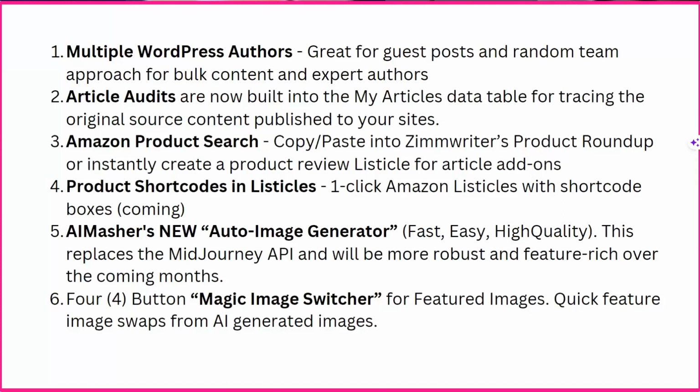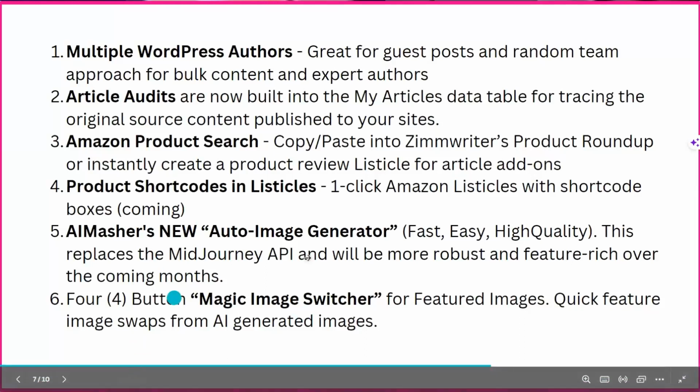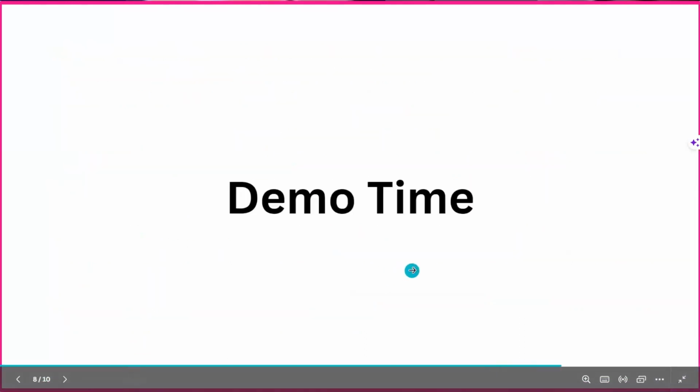A couple of advantages. One is this magic image switcher. You got 4 buttons. So if we generate you an image, you get 4 of them, okay? They all go into the folder that you choose. But if you go into the editor and you don't like that image, you'll just switch to image 2, image 3, image 4, and you can see all 4 of them for your featured image. Very, very neat feature. So I'm about to show it to you, okay?